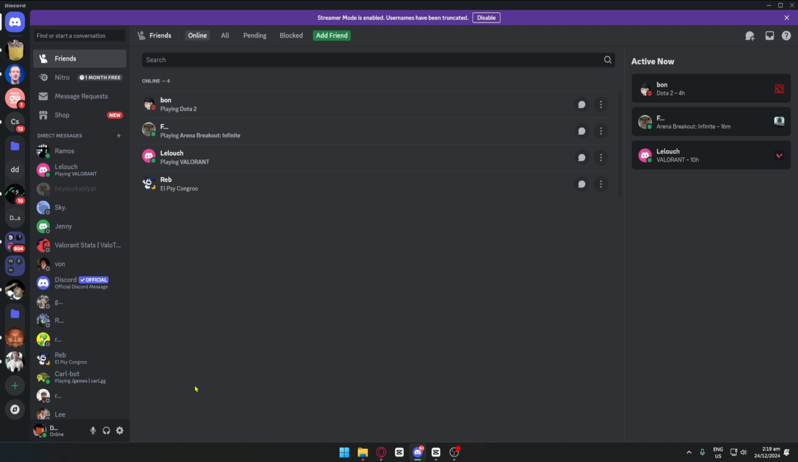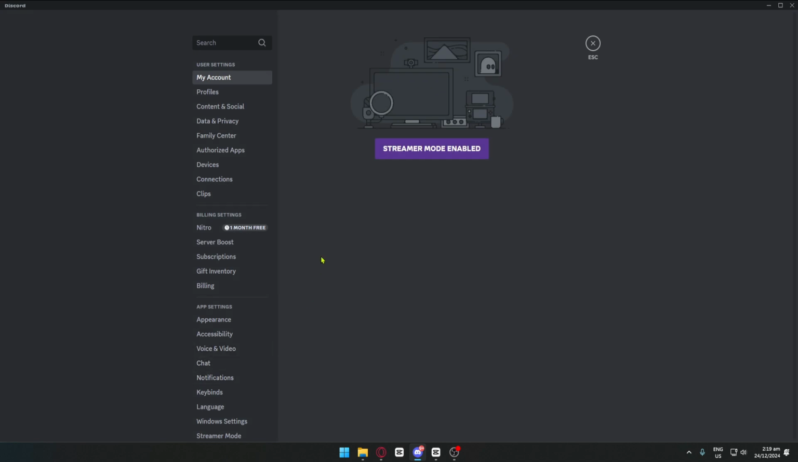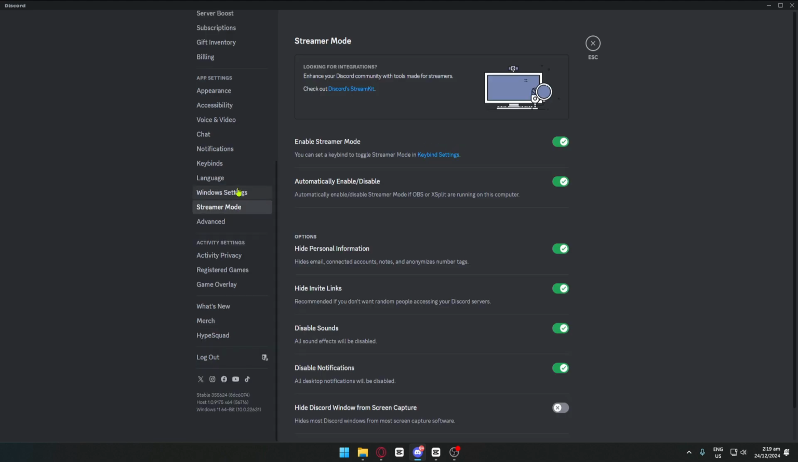Now once inside the application, click on the user settings. Once inside user settings, you want to make sure that the streamer mode is disabled, because if not, you cannot go ahead and access the profile section right here. You want to navigate through the streamer mode option. From here, disable streamer mode.